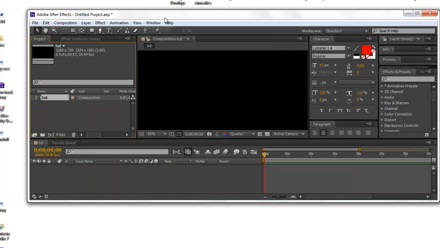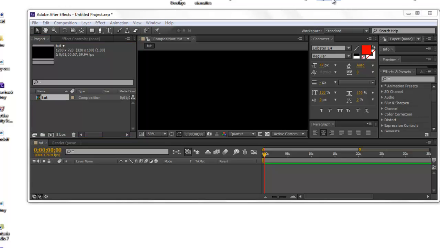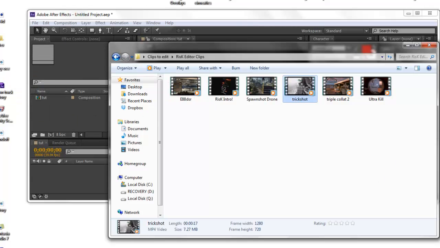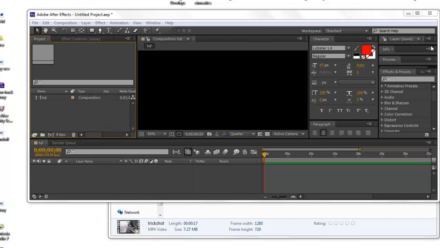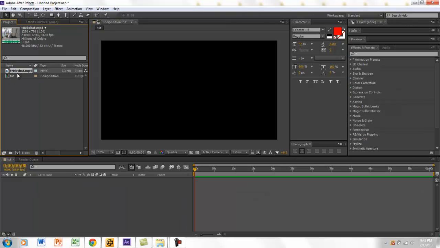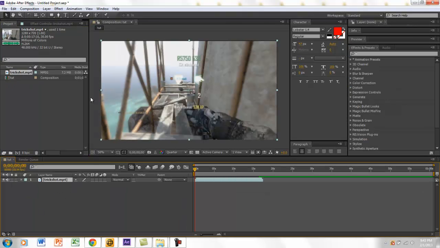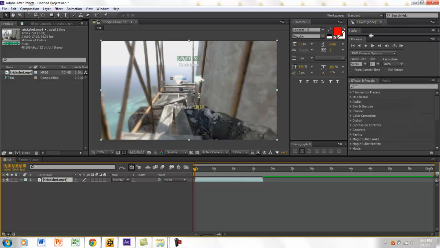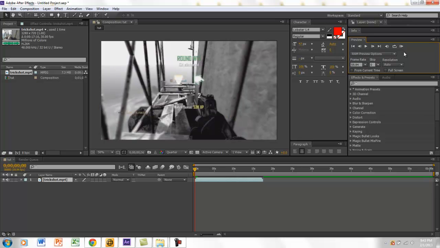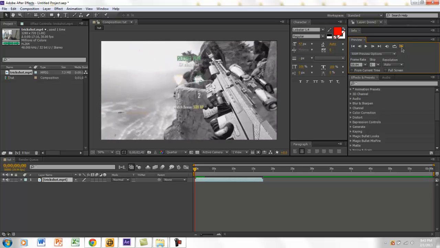So I'm going to minimize that and find a clip. I have a clip right here, I think. Yep. So I'm going to drag that clip into After Effects. It's going to load and import it, and then you want to drag your clip down onto your composition. Then render it. This is how you render up here. You press the RAM preview button at the top right, where it says preview.